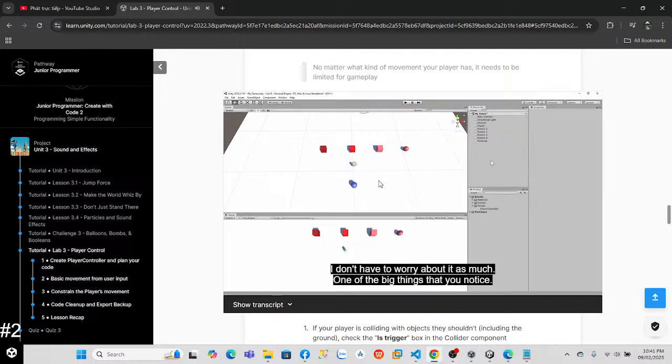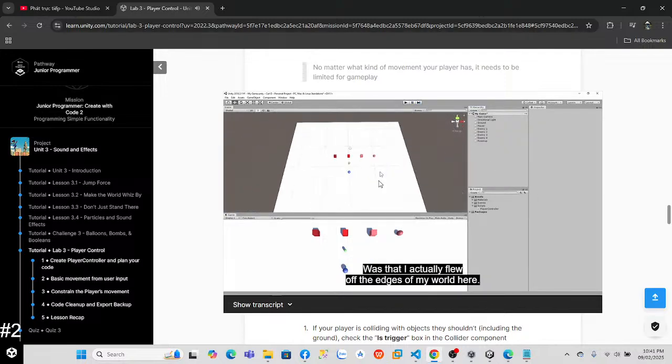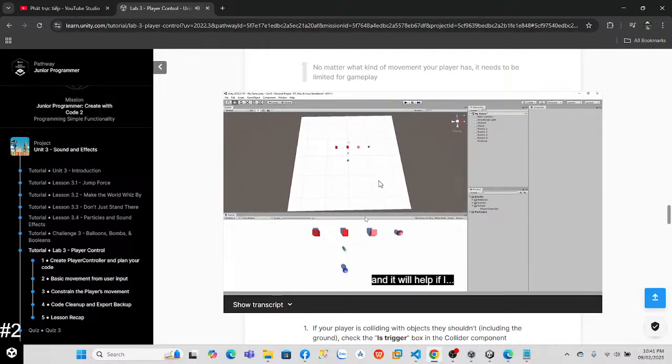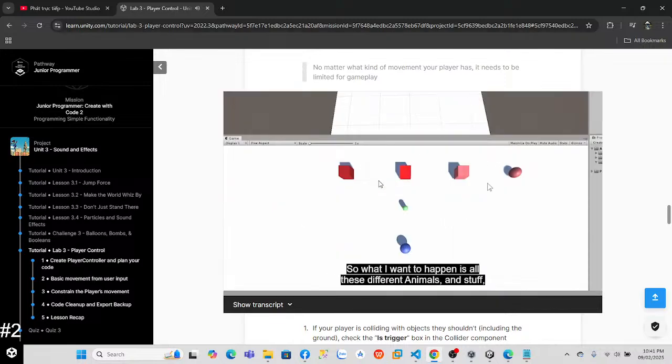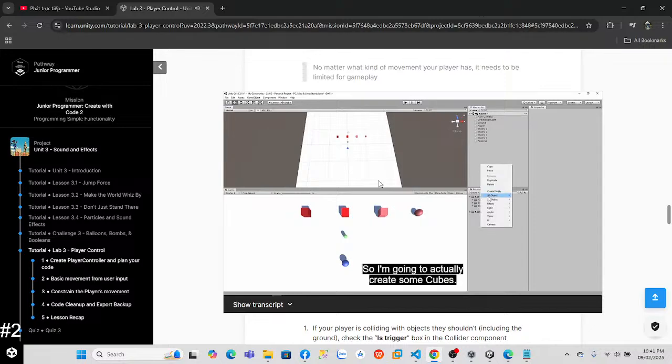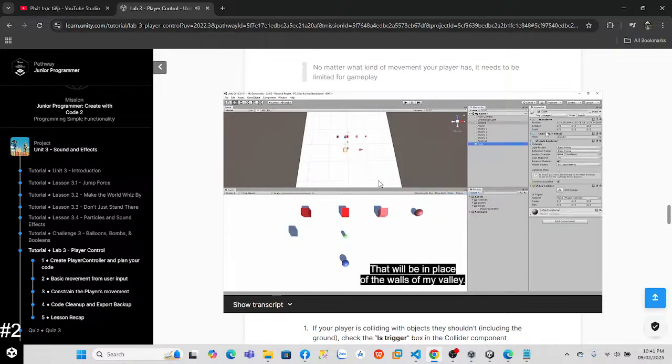One of the big things you noticed was that I actually flew off the edges of my world. The way I imagine this game happening, and it'll help if I expand my game window so you can see the perspective, is that all these different animals will be coming up and down our game, but I don't want to fall off the edges of this world. I definitely don't want to go past the edges themselves. I imagine I'm going to be creating a valley of some sort, so I'm going to create some cubes that'll be in place of the walls of my valley.